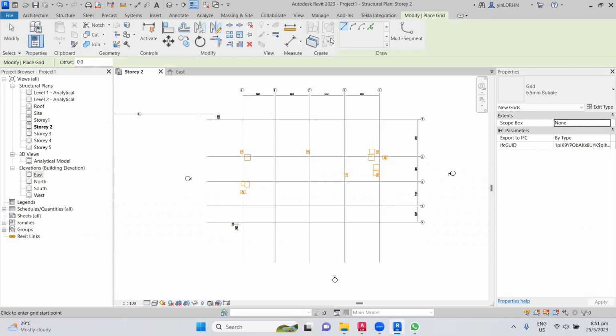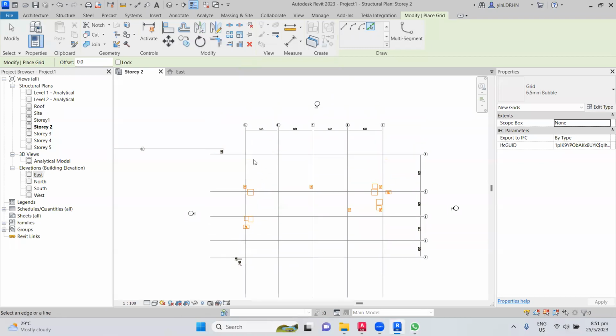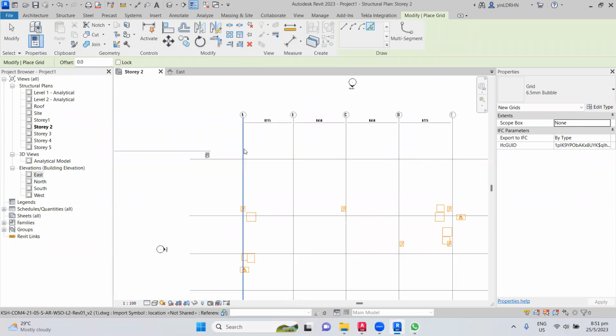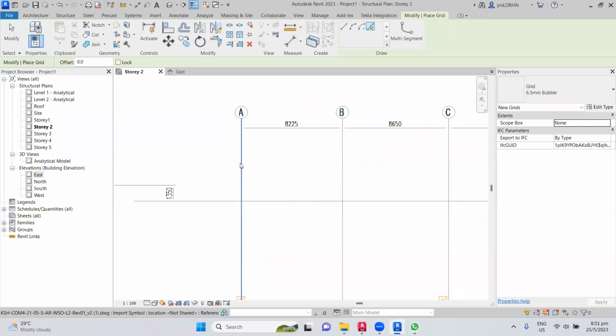Last time, I normally used a line option to draw the grid line. Now I'm going to use a pick line option, because the line is already there. So I'm going to pick it. Let's see. I click the pick line, and it's showing number one.